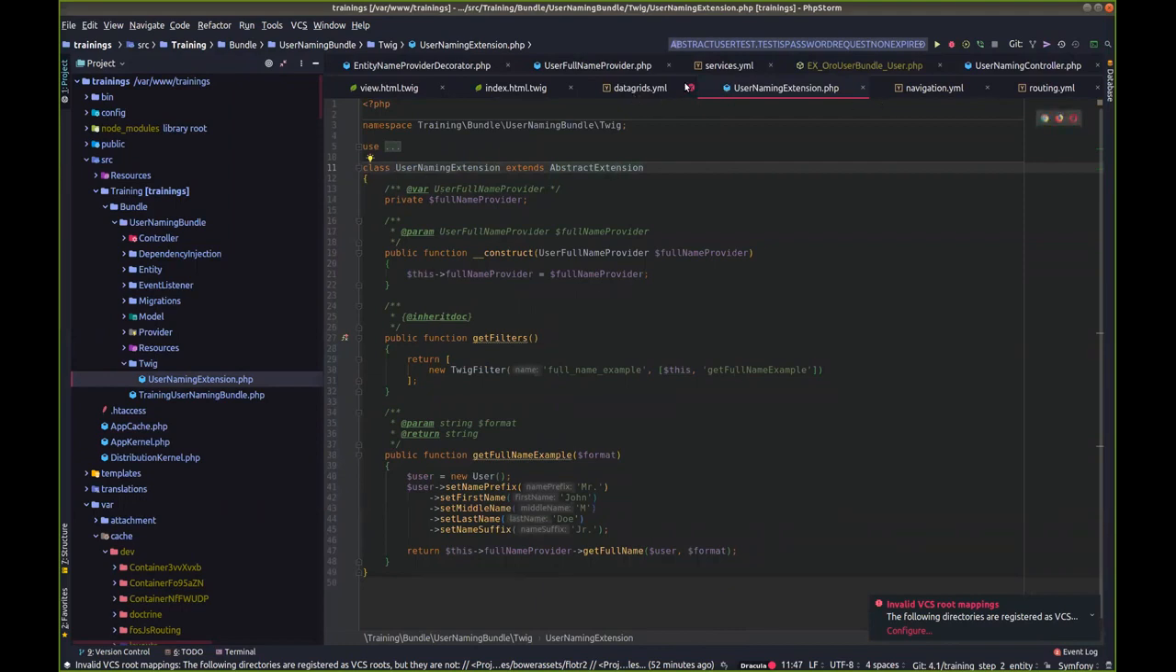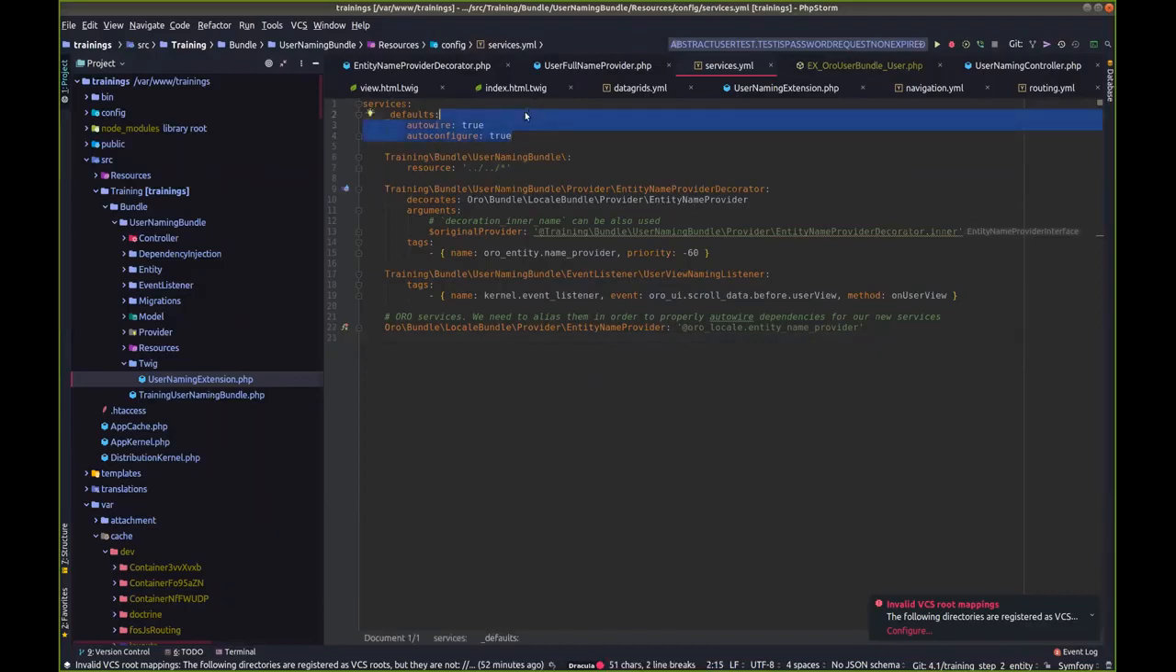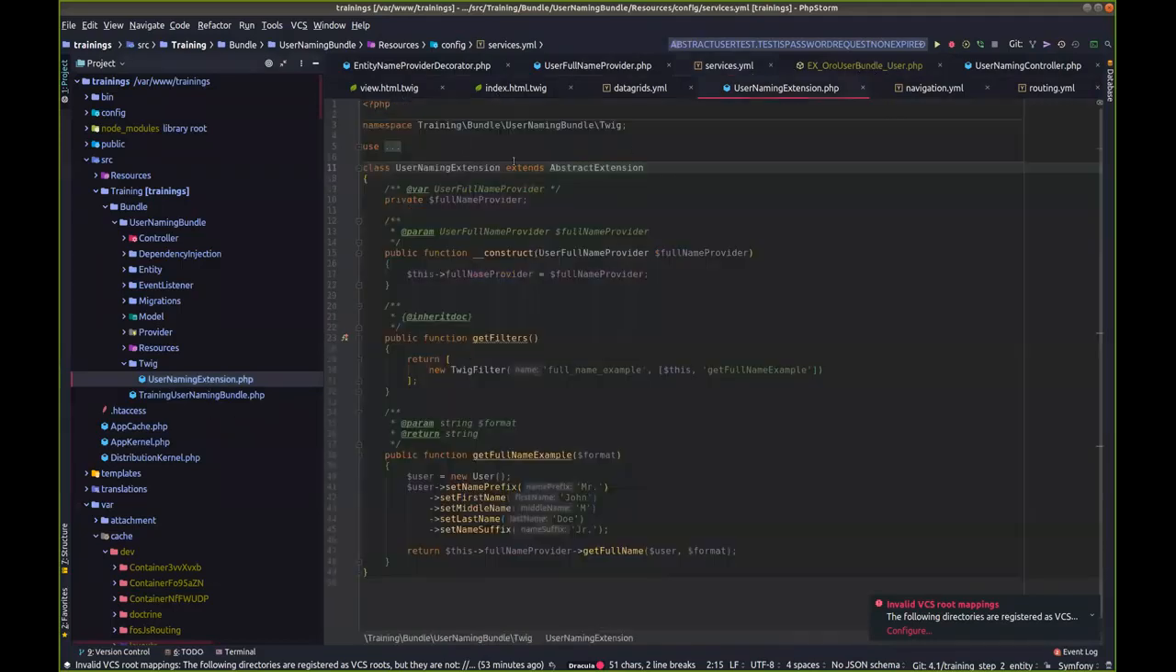You see, again, if I go to the services, there is nothing about this user naming extension. If I would not use the auto wiring, I would need to create the user naming extension, and I would have to tag it with the tweak extension to work. Thanks to auto configure, it is automatically tagged because it extends this abstract extension from the tweak namespace. Also, it will automatically inject our full name provider here because we have the type hint in the constructor.